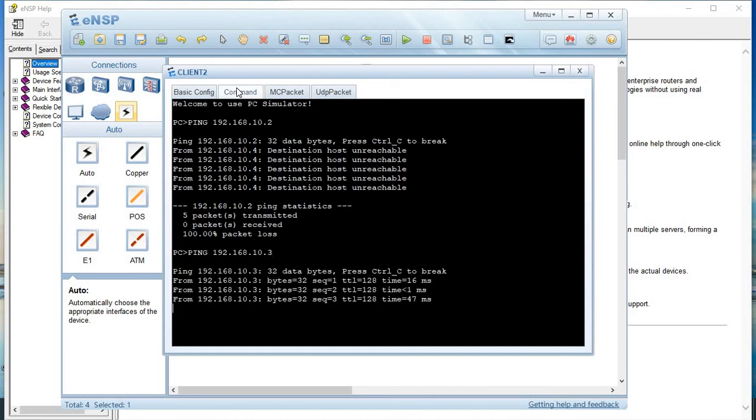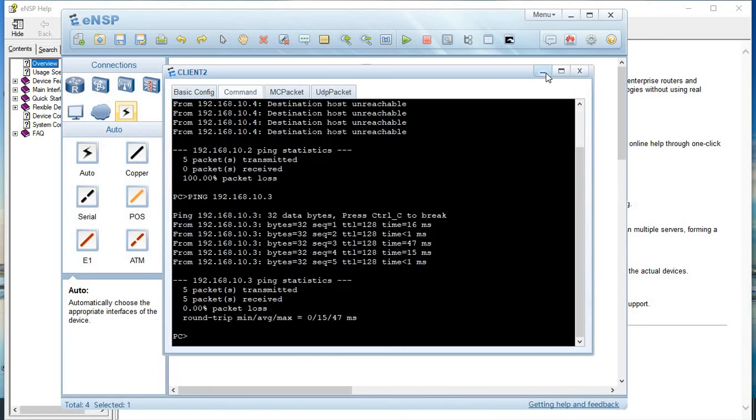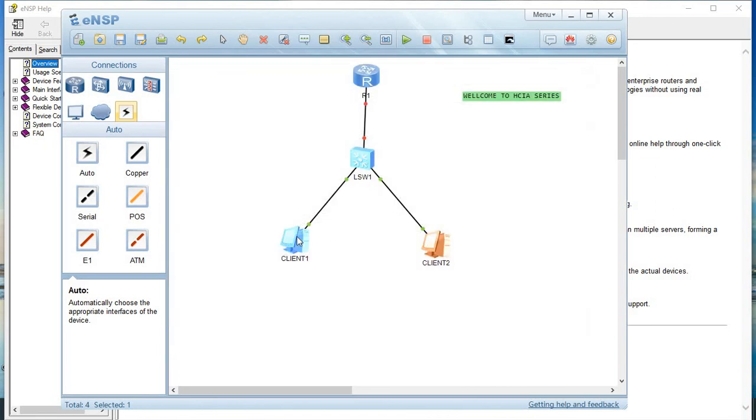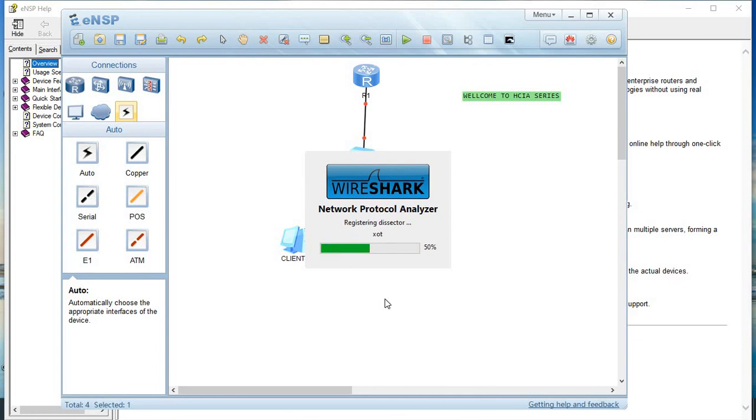Now they can communicate. What is very interesting about eNSP is that it comes with Wireshark. The moment you install eNSP, there's an option where you have to install Wireshark. So what is Wireshark? Wireshark is a free open source packet analyzer. It is a very essential tool for security professionals and network administrators. As a network administrator, you have to monitor and analyze what's going on in your network. Now let's see how Wireshark functions with eNSP. You just come here and say start capture data, then Wireshark will start.